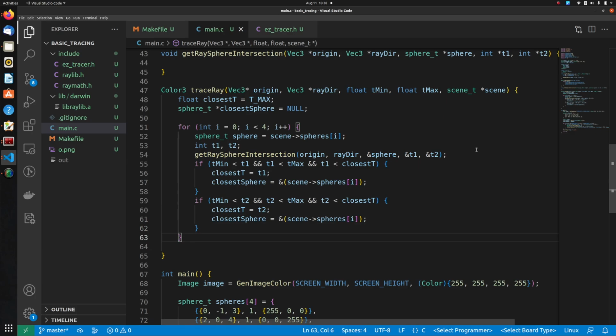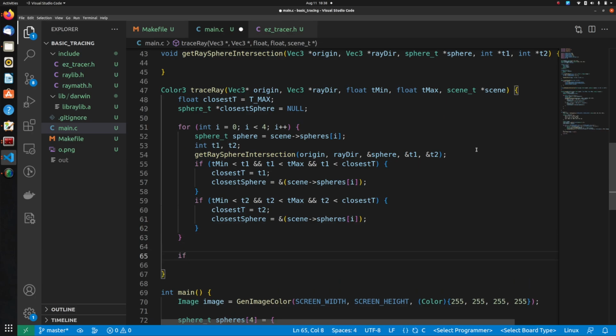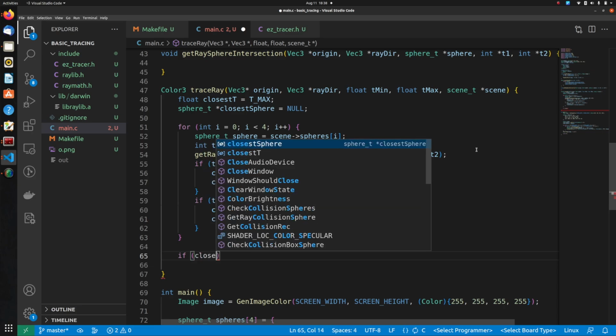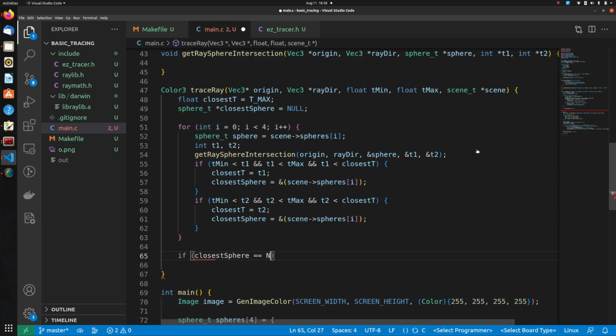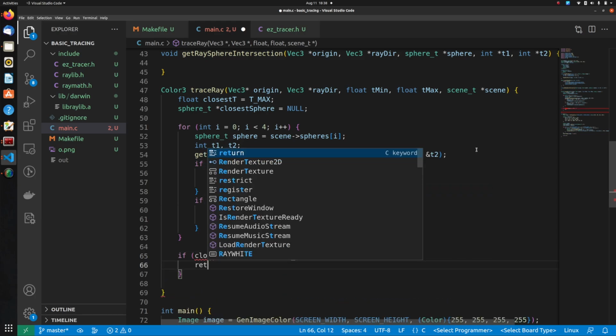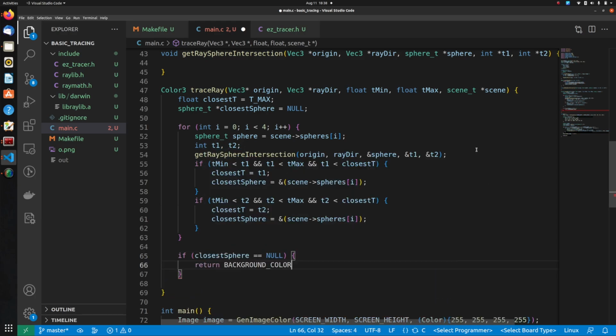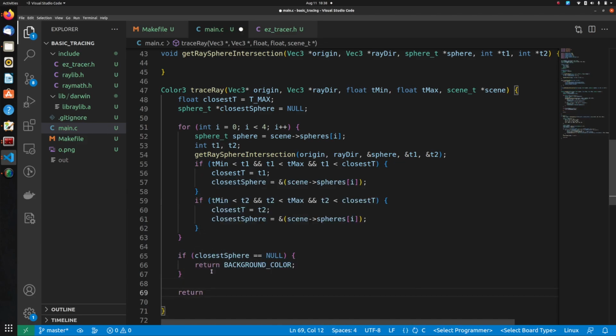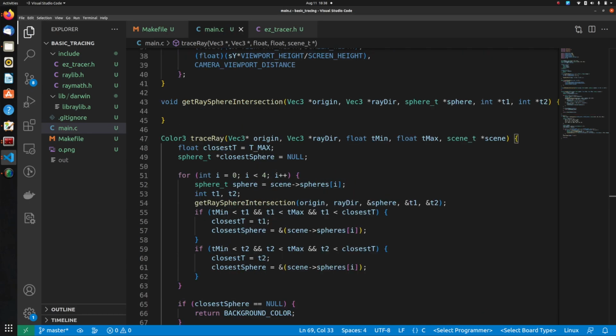So now we have the closest sphere. In all those cases where the ray is not intersecting with any of the spheres, we will check if it's still null. If that's the case, we will simply return the background color. Otherwise, what we'll return is the color of the closest sphere dot color. Cool. And now let's quickly define the get ray sphere intersection function.